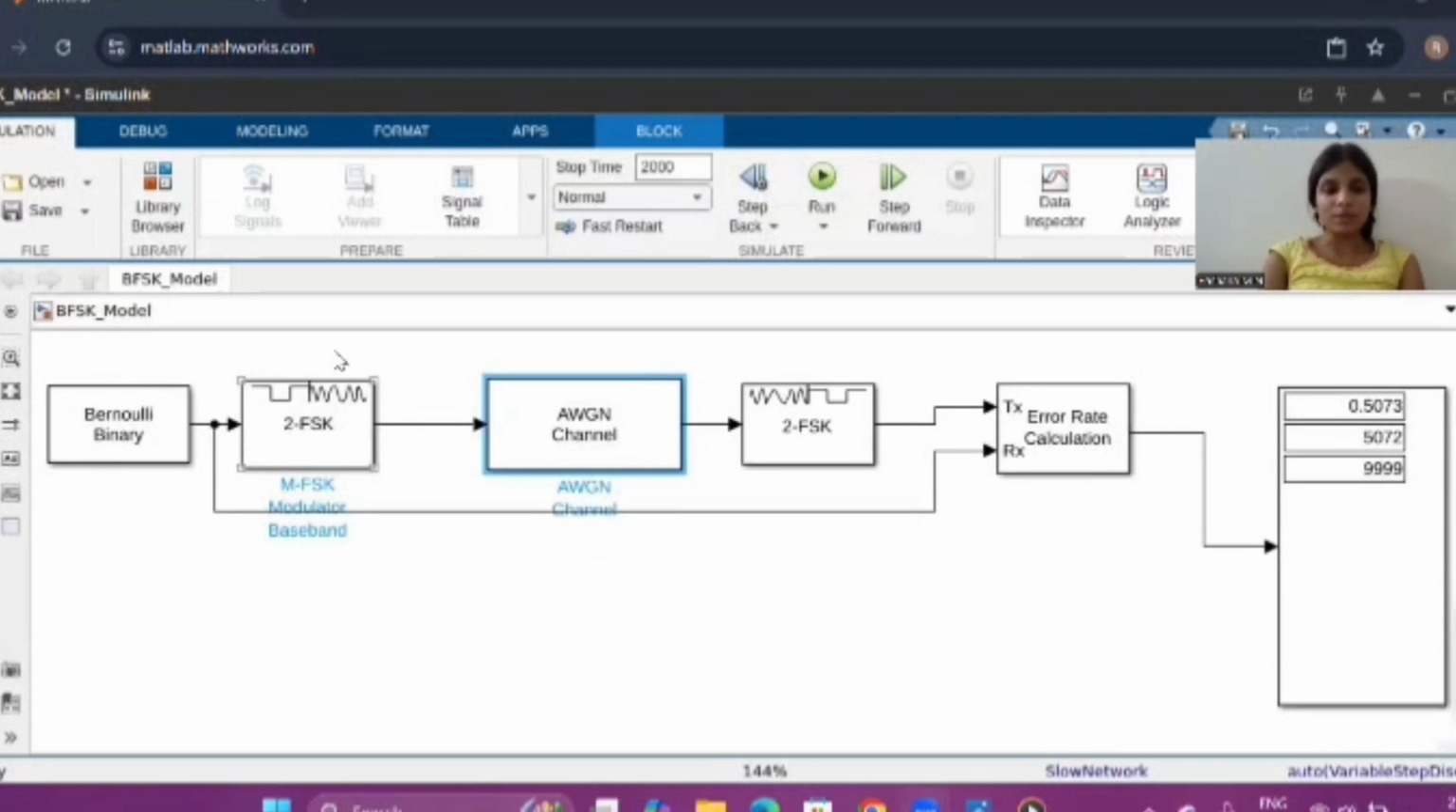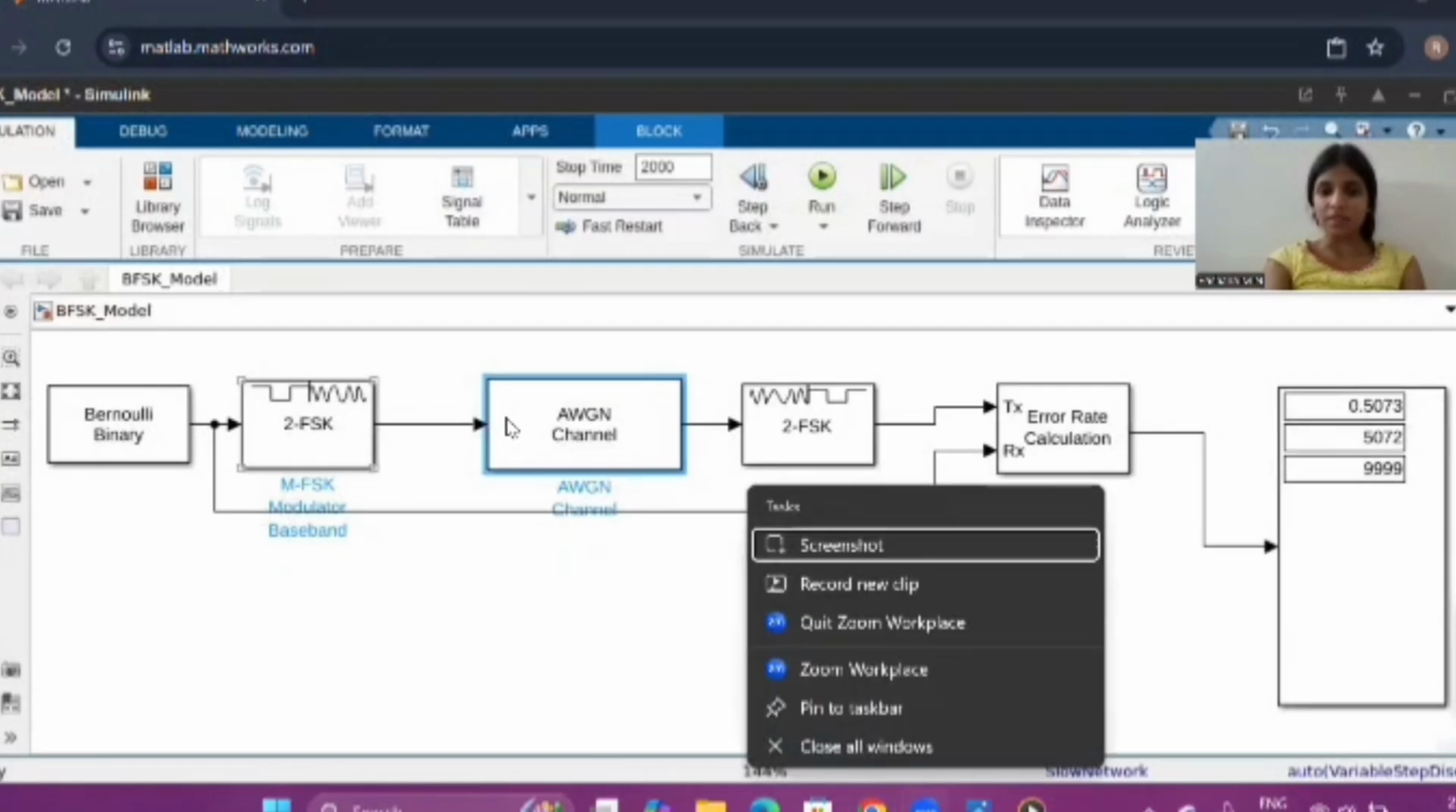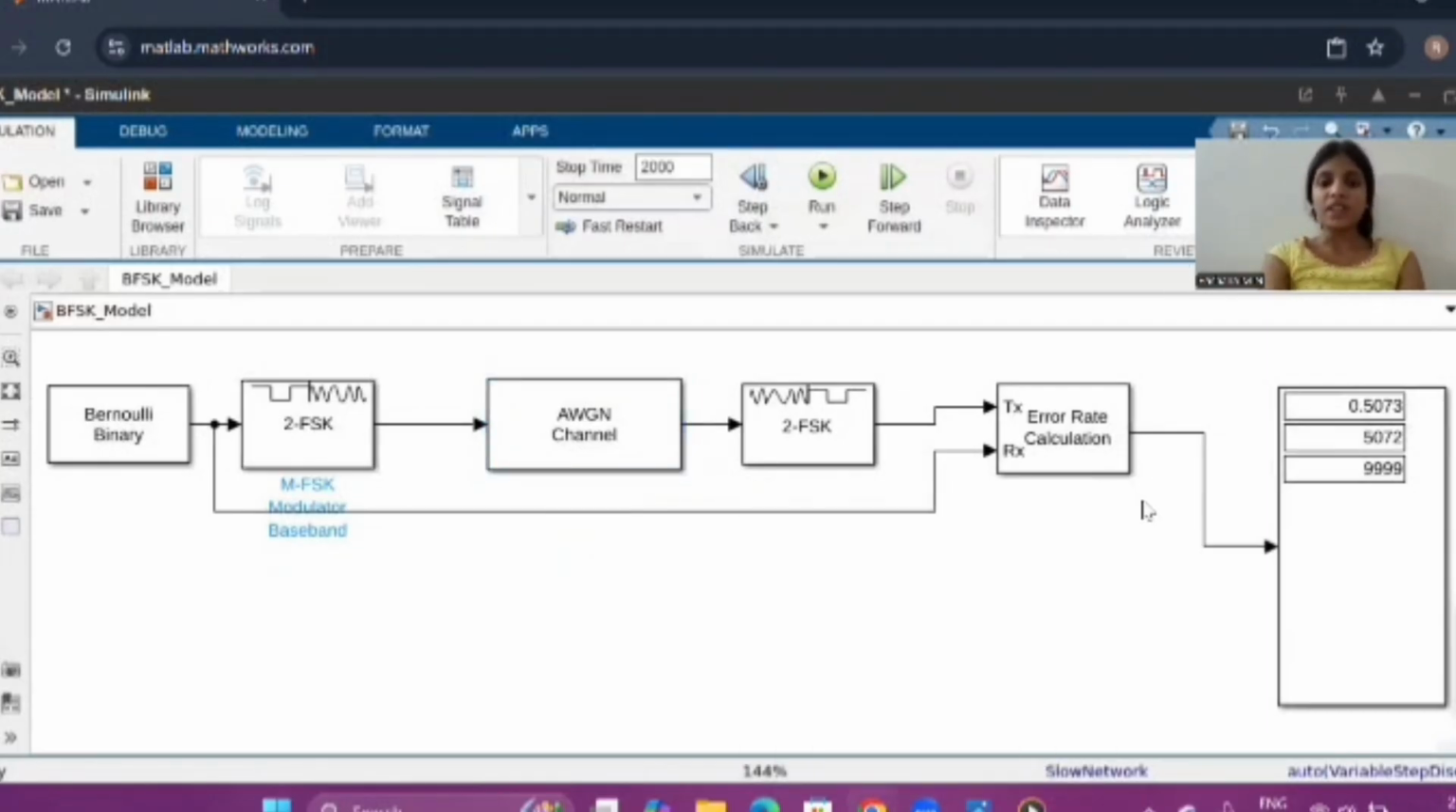Now, the output of this BFSK modulator is given to the AWGN channel. This block adds additive white Gaussian noise to the BFSK signal. The AWGN channel simulates real-world noise like thermal noise, atmospheric noise, and other noise. Even in the AWGN channel, we can adjust the value of SNR.